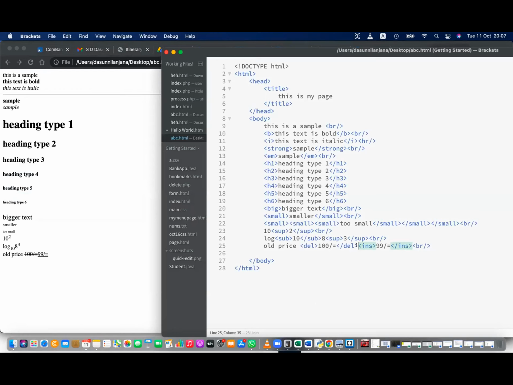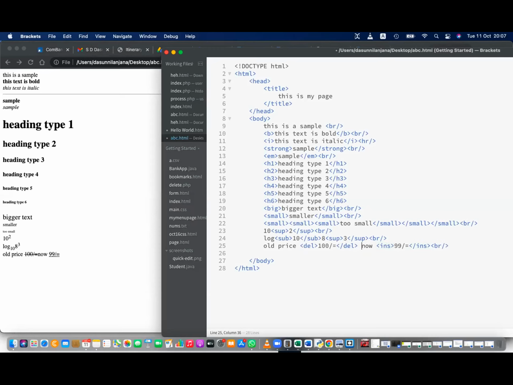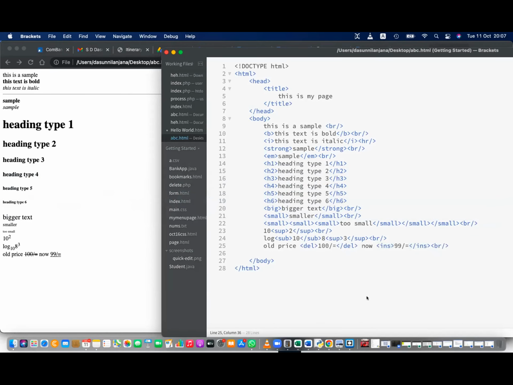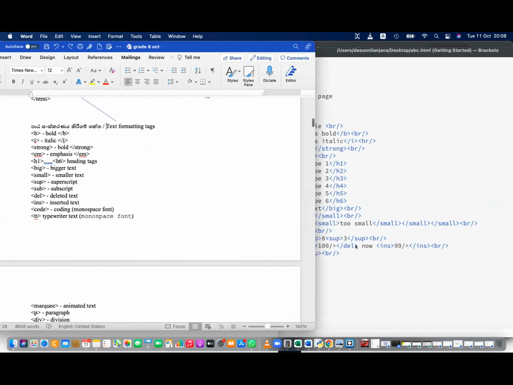Likewise, you can highlight the changes. That is why I deleted it. Otherwise, you can delete it. If you want to highlight something, the old price is 100, now 99. It can be highlighted, underlined. Actually, the U tag is also there for underlined, right? I couldn't include that there. How come? I forgot the U tag. It's one of the basic tags.